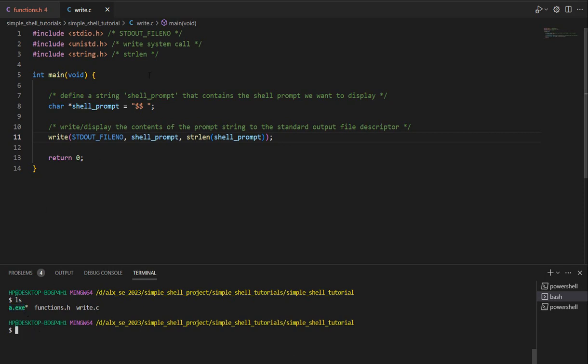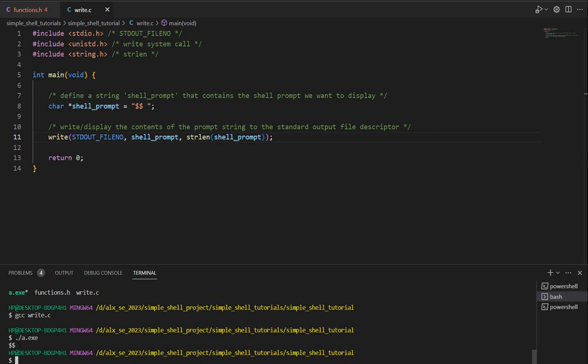So if I wanted to compile this program, write.c, how do I go about it? I use gcc, and I just write the name of my file, and that's successful. The next thing I do is, it will have given me the executable file, and let me run the executable file a.exe. If I click enter, it should give me the two $ signs, which is exactly what I want. It will display the specific prompts that I want. So we have successfully been able to use the write function to display a prompt.